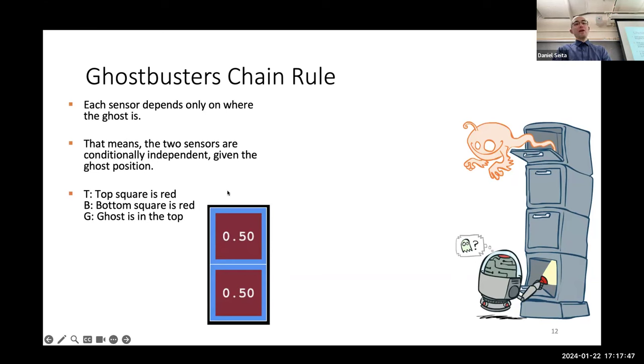Again, you might think, what about if there's other correlation not in the model? And again, you should build a model that you think represents your belief, but here we're going to assume that the two sensors are conditionally independent given the ghost position. So if you know that the ghost is in one spot, then you don't need to condition on the other sensor. It doesn't provide any extra information given the ghost, because the ghost gives you all you need to know about whether the current sensor is going to read it or not.